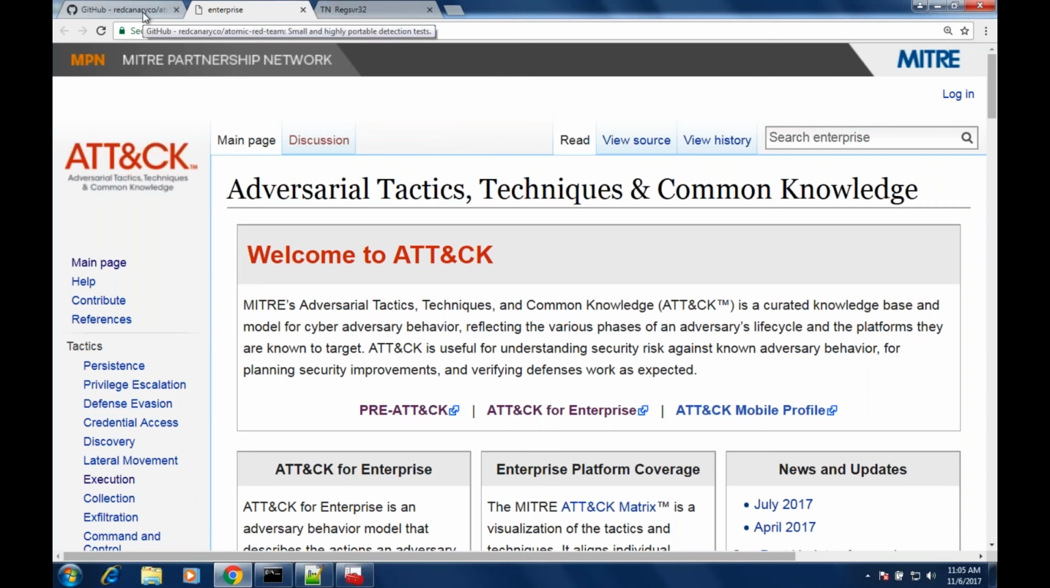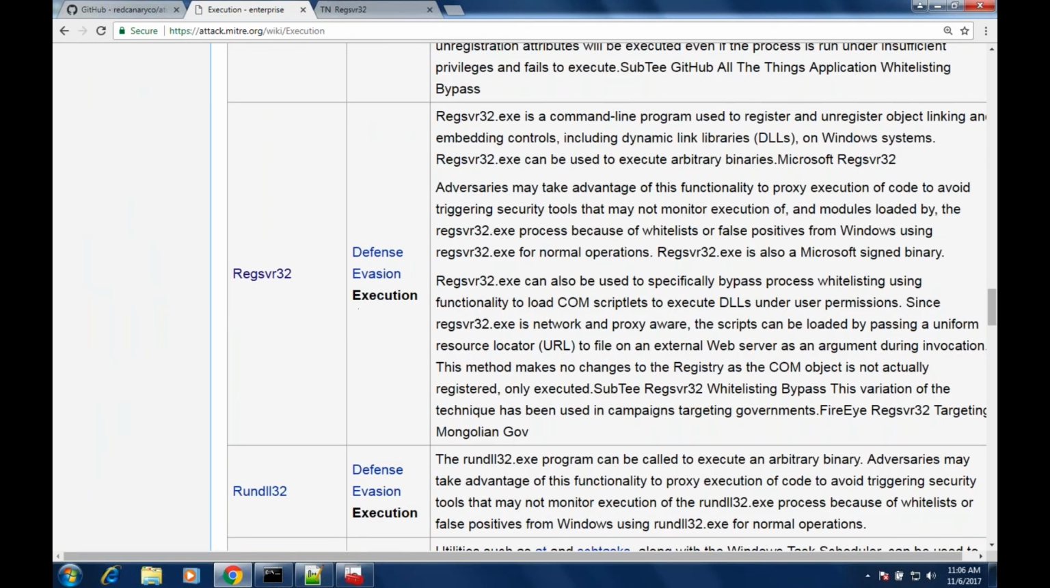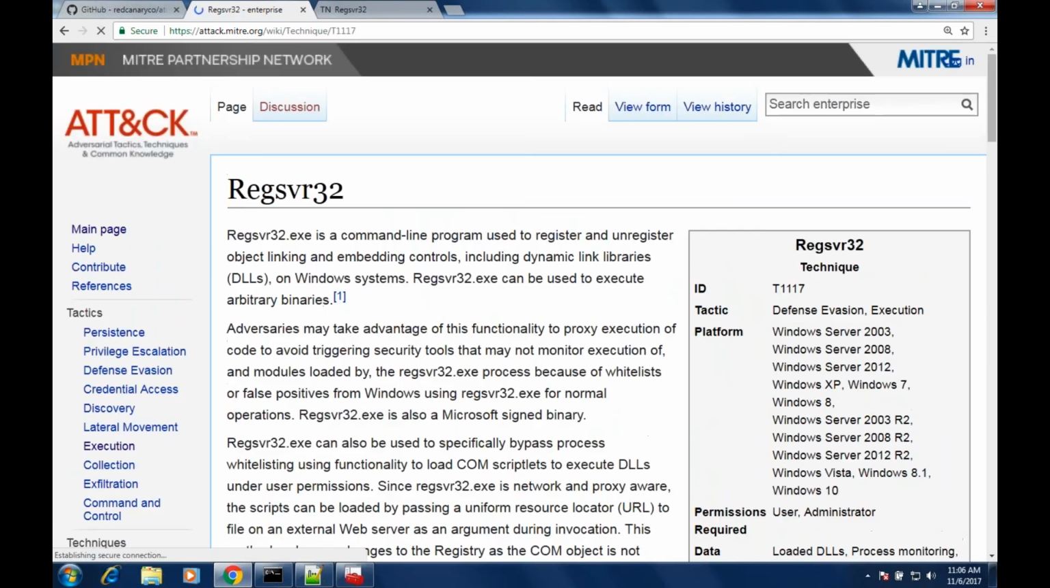So for example, if we wanted to look at a technique called Regsvr32, we could browse into the MITRE framework, go into the execution tab, and we could browse down to where the actual Regsvr32 event is, and look at the details for this particular attack. You'll notice it falls into two different tactics, defense evasion and execution. So we can click on that. We can see all the details. Everything you'd want to know is really nicely, succinctly cataloged here on the MITRE ATT&CK page.